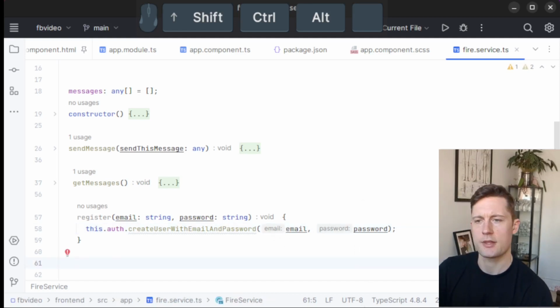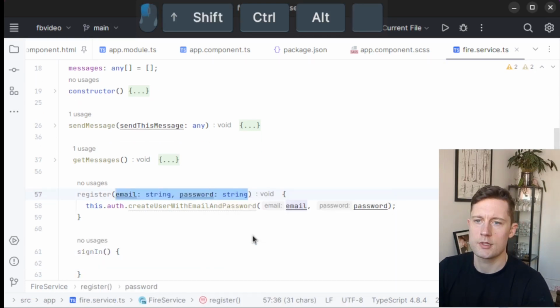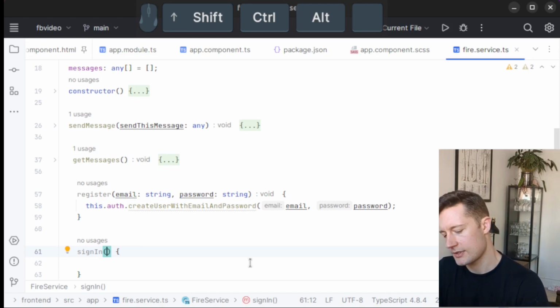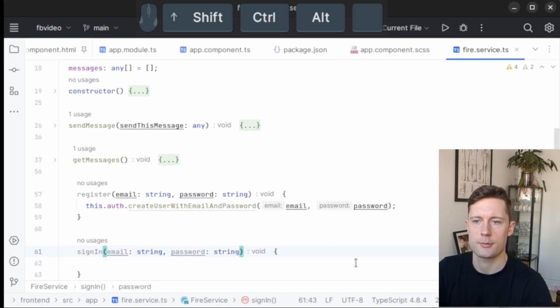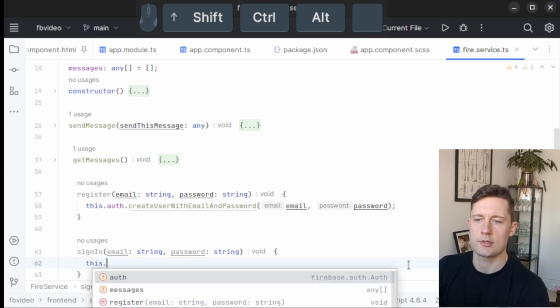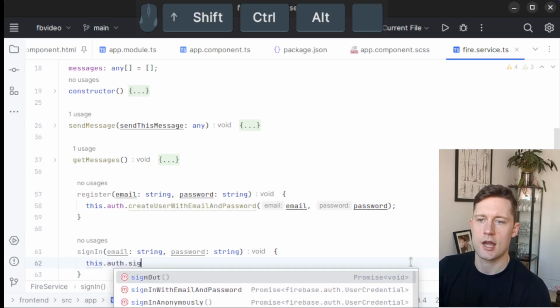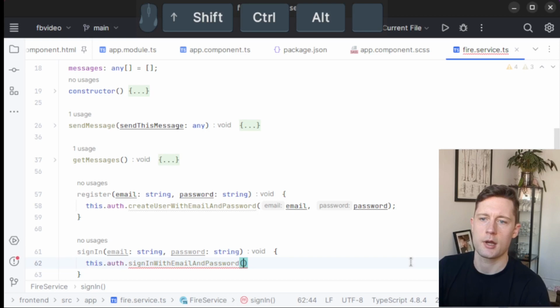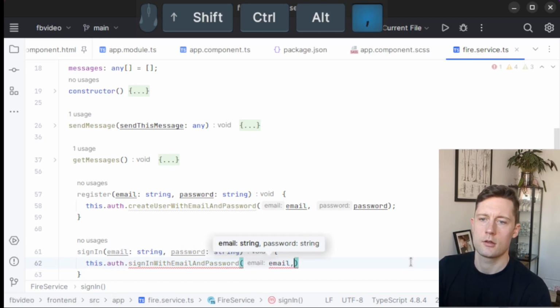Next up, we have the method for signing in. So I'm just going to call it sign in. And since we need the exact same parameters as last time, I'll just copy them here. And this almost looks identical to what we just did before. This auth sign in with email and password. Email, password.